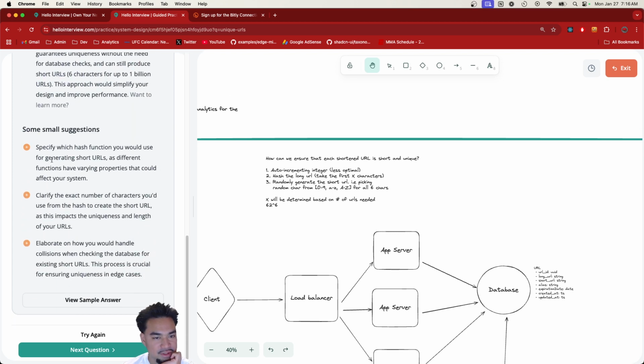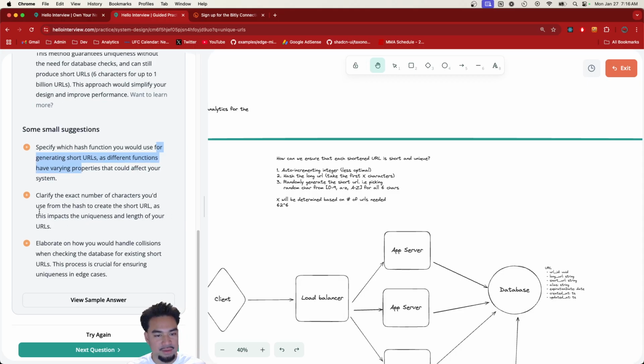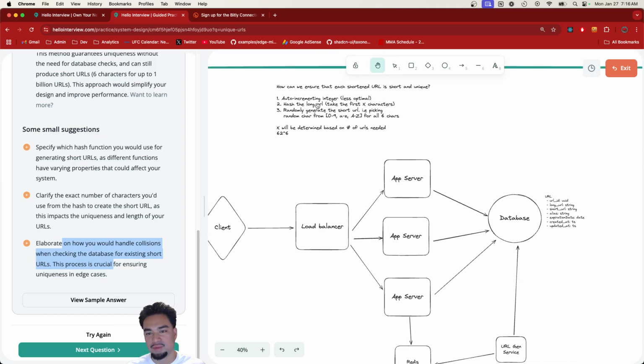Specify which hash function you would use for generating different hashes. Yeah, probably like SHA, MD, all that stuff. Clarify the exact number of characters you'd use for the hash. I said 6. Elaborate on how you would handle collisions. So this one, it would just have to keep generating long URLs and appending some sort of maybe timestamp in order to get a new hash if it collides.